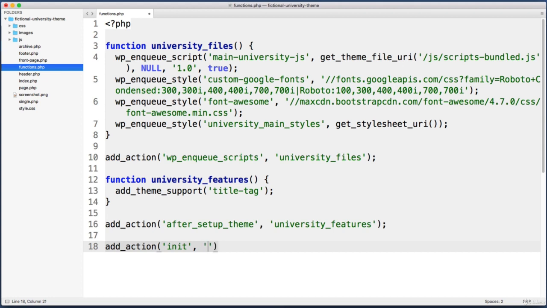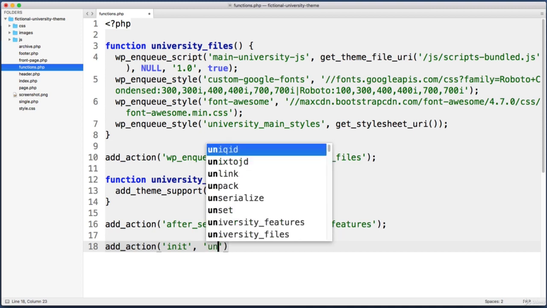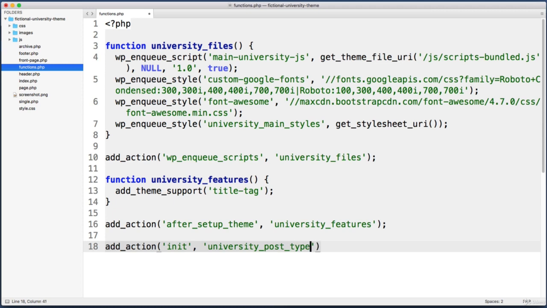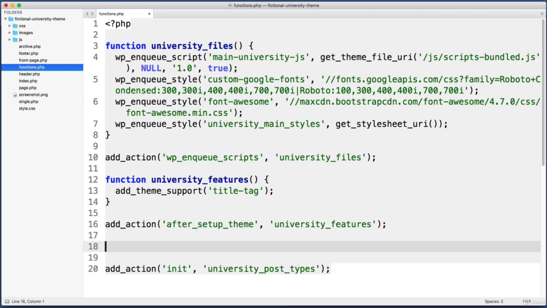So again, we get to make this function up, so it could be pizza or unicorn. The name does not matter. But just to make a little bit of sense, why don't we call it university_post_types. And then let's add a semicolon at the end of that line. Okay, so now WordPress will call a function with this name at precisely the right moment. So we better make sure that a function with this name exists. So maybe right above that line, let's go ahead and create it.